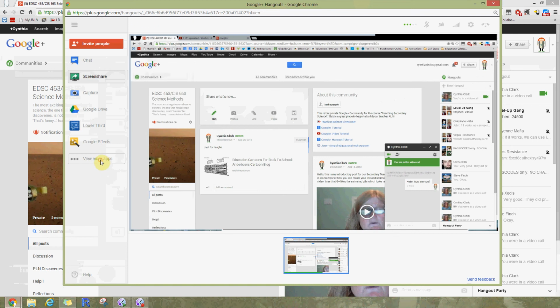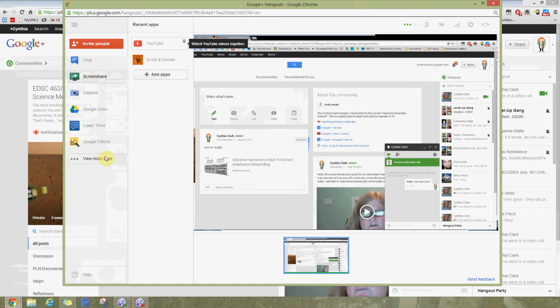If you go to View More Apps, you can see you can add YouTube. It won't stay up there very long, but you can add YouTube, and you usually preload those in. It's not that hard to do.